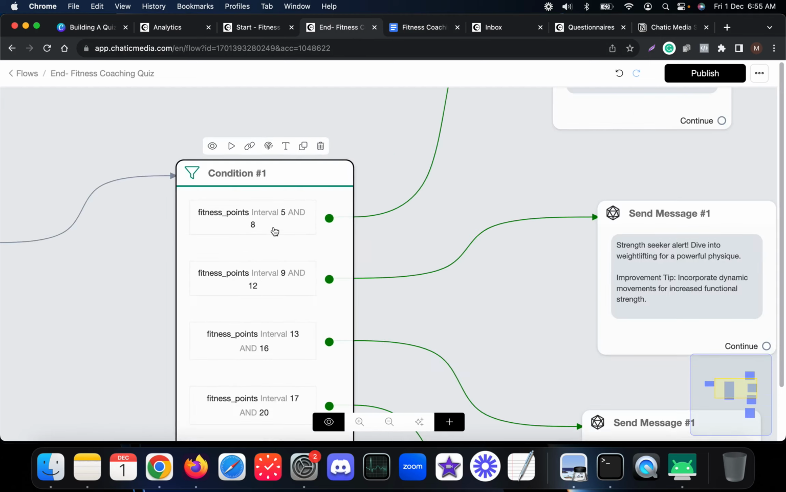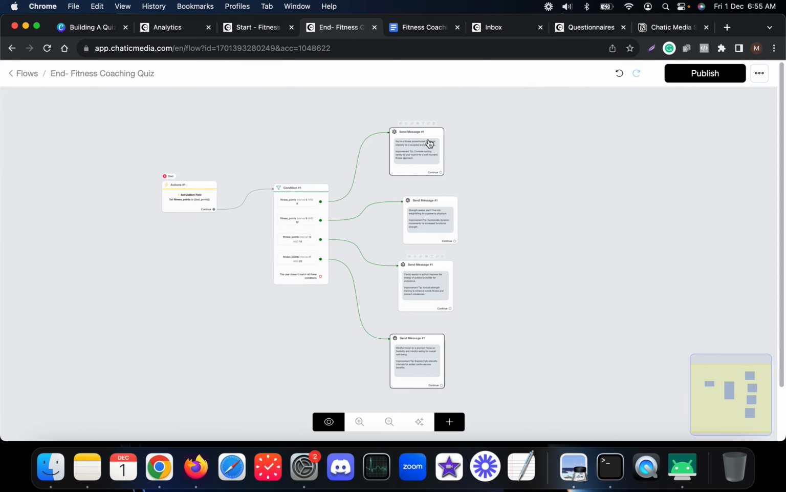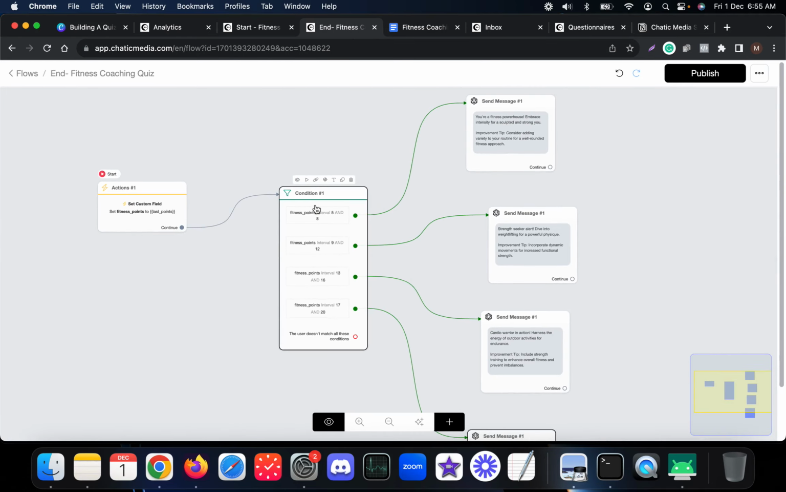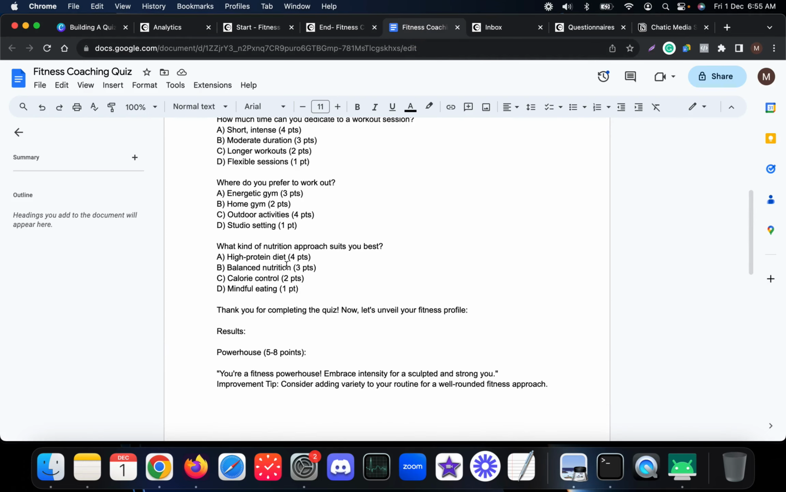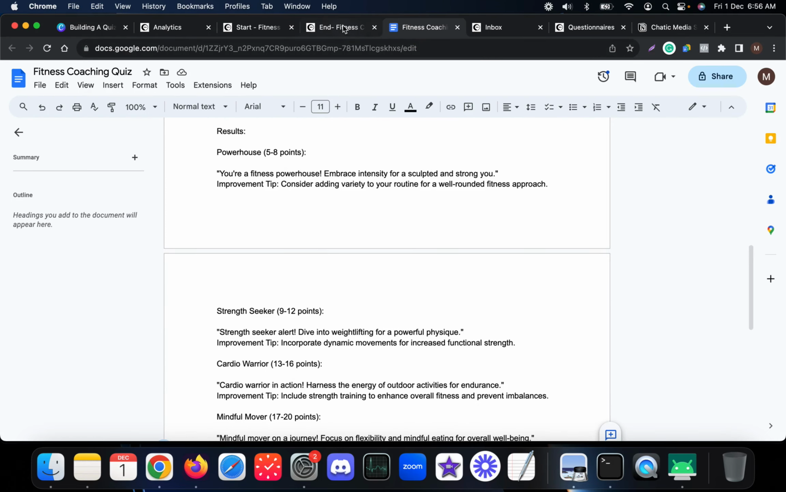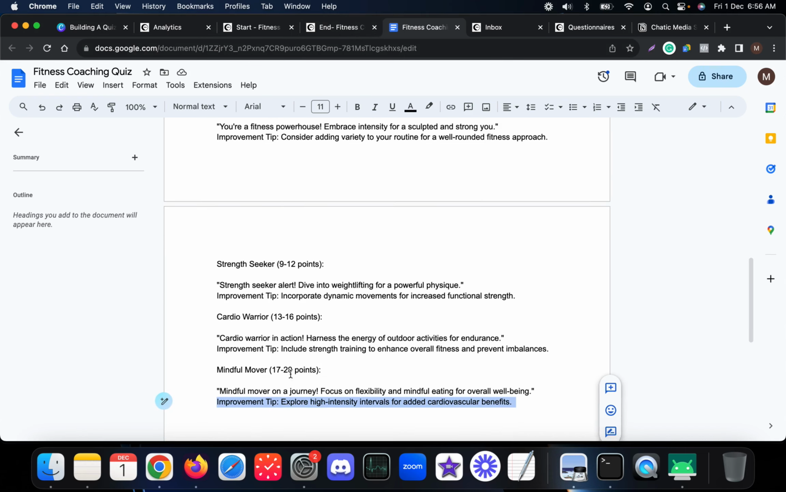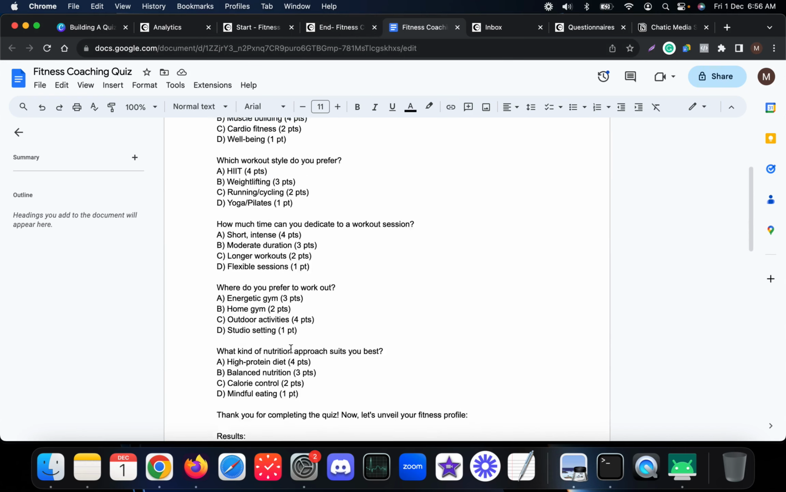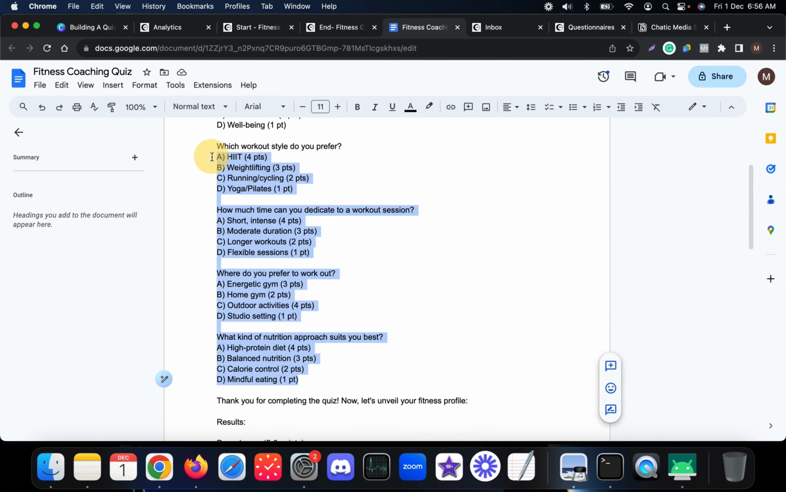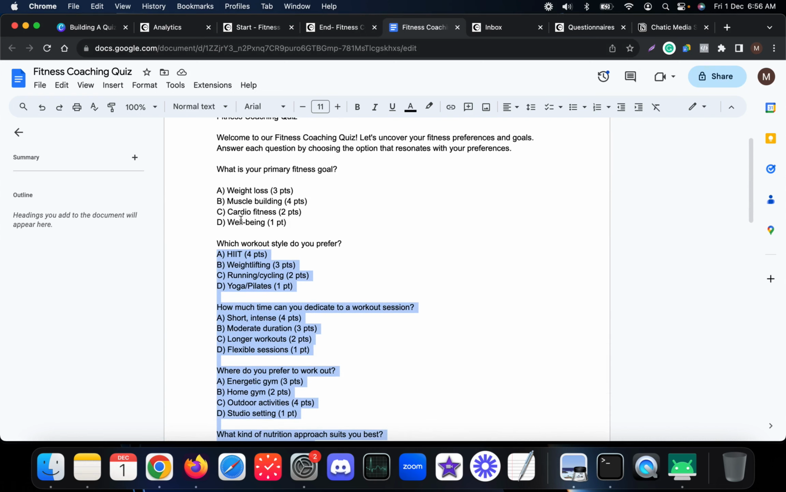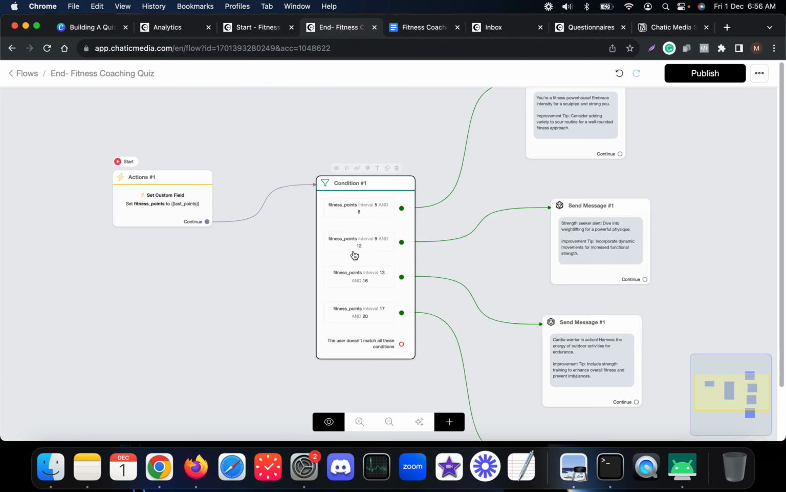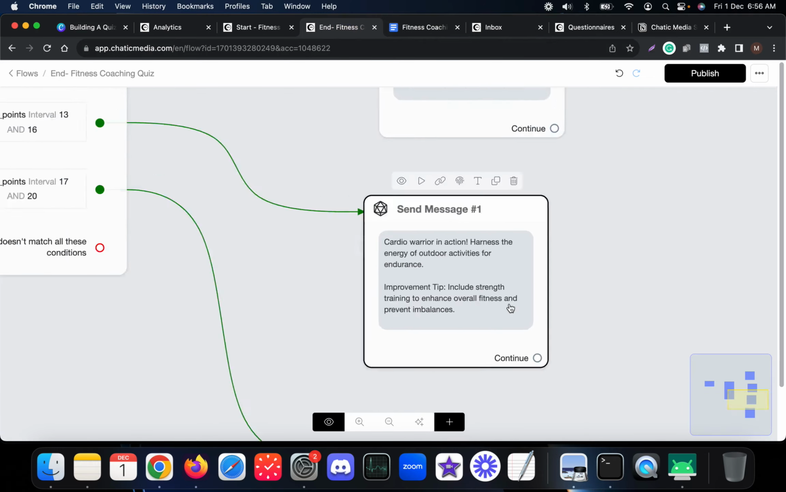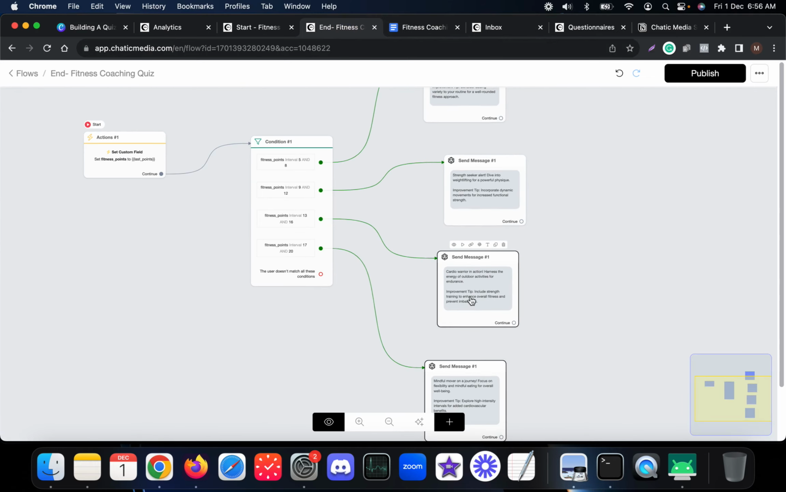Here I have added all the conditions and the messages for each of these intervals. I changed the intervals a little bit based on the particular points. For example, it starts with 5 to 8 points, and then 9 to 12, 13 to 16, and the maximum a particular person can get is 20 points, because there are 5 questions, I guess, and the maximum points is 4. That means a person can only get a maximum of 20 points, otherwise they will get less than that. And here we are sending the improvement tip as well.